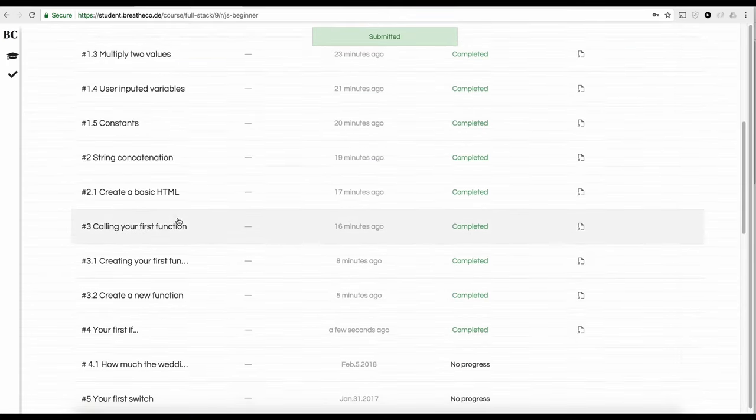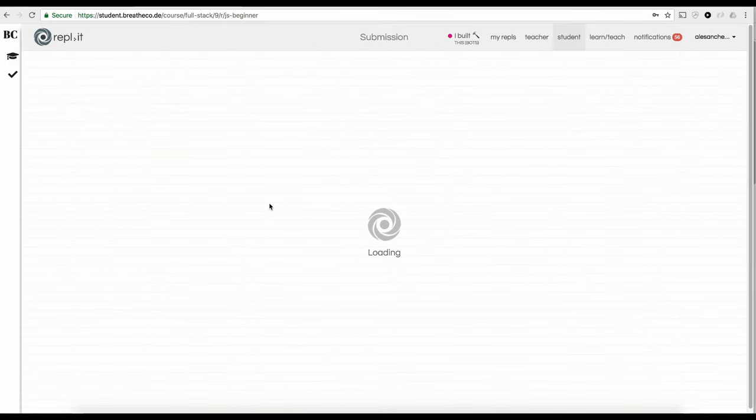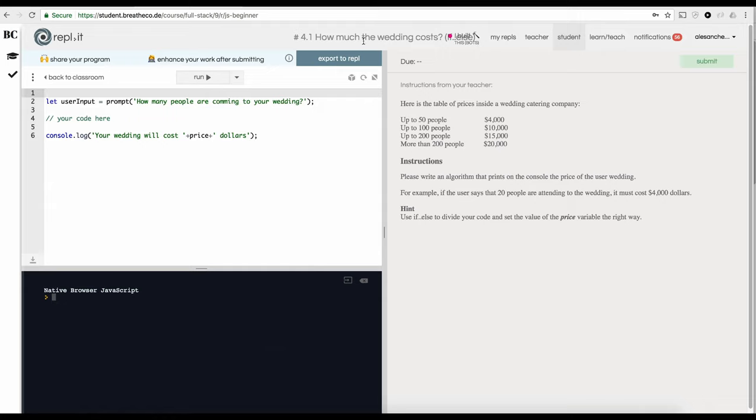Back to the classroom, and now we're going to how much the wedding costs. Here's the table of prices inside a wedding catering company. Up to 50 people, it's $4,000. Up to 100 people, it's $10,000. Up to 200 and more than 200. So, instructions. Please write an algorithm that prints on the console the price of the user's wedding. For example, if the user says that 20 people are attending the wedding, it must cost $4,000. Use if else to divide your code and set the value of the price variable the right way.